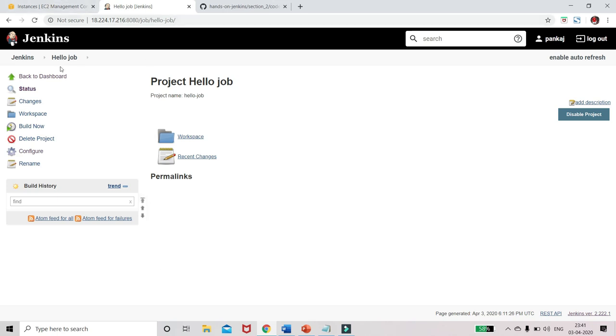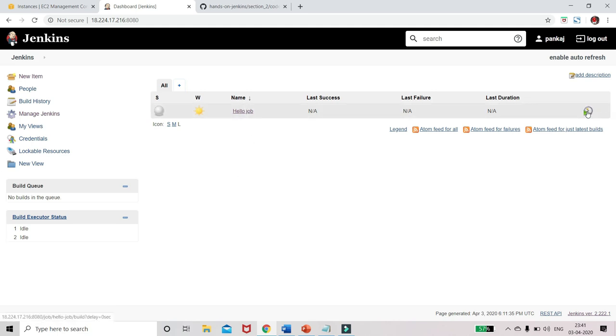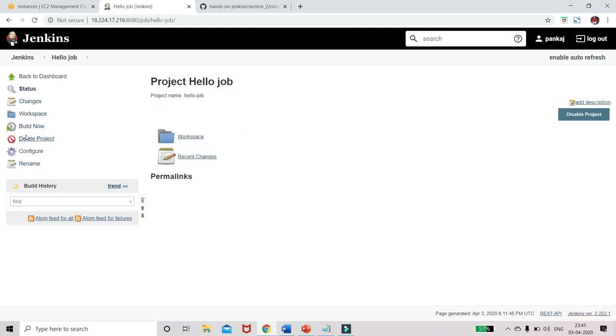So my job is ready. You can see we are here inside the job. So if you want to go to Jenkins, in the dashboard you will see our job. You can see we have this name hello job, and to run it, what you can do, you can click over here, or you can go inside the job and you can click on build now. So this way you can build the job. Here the job has been executed.